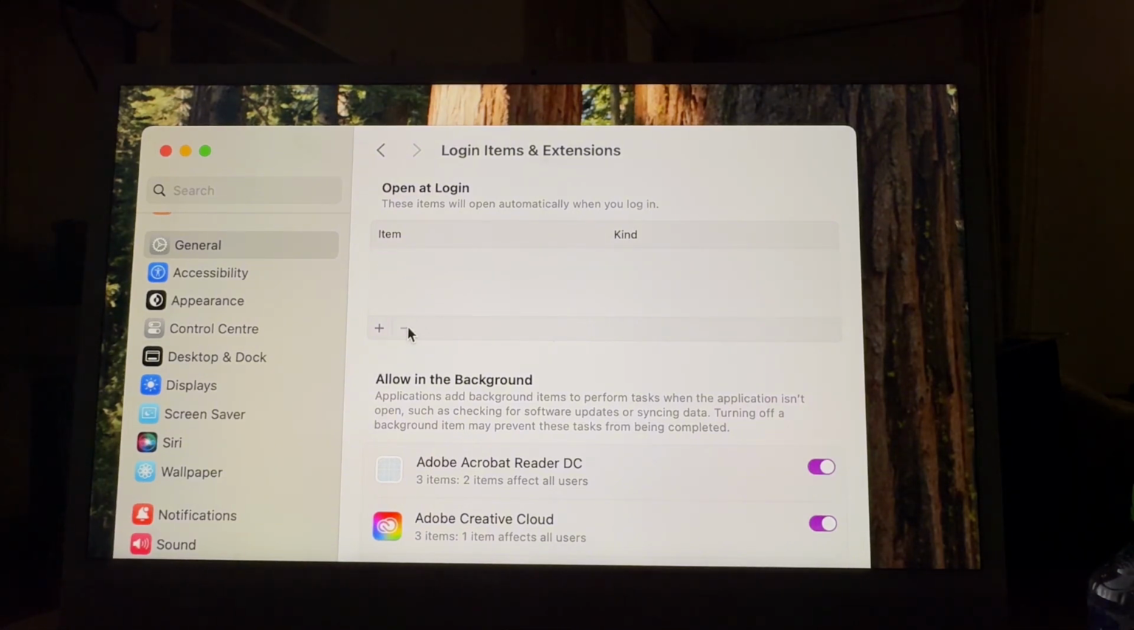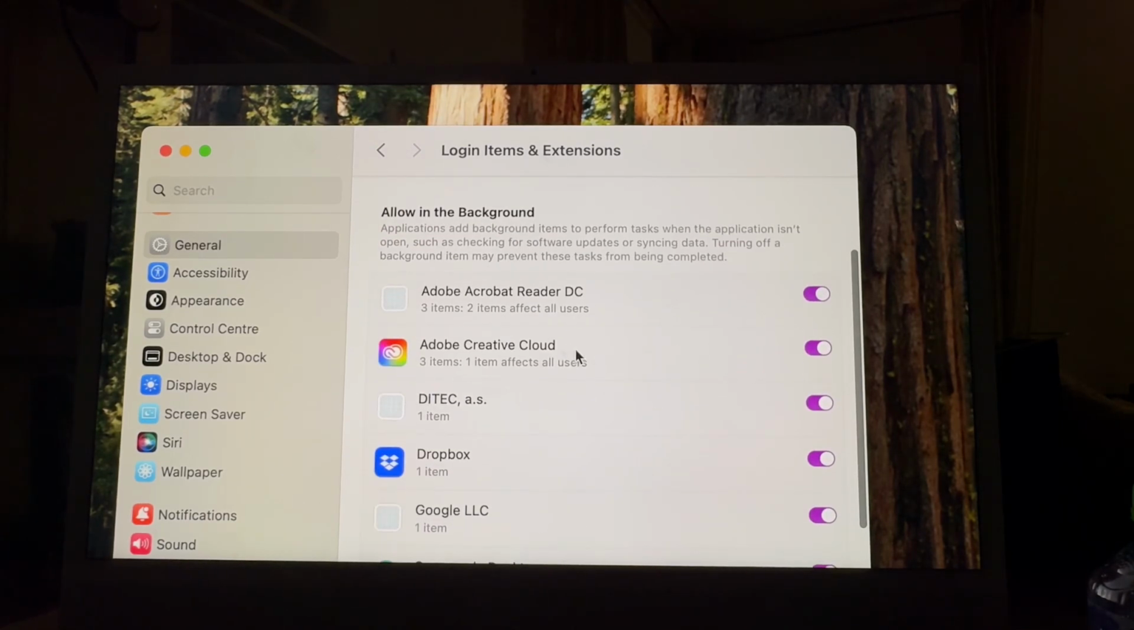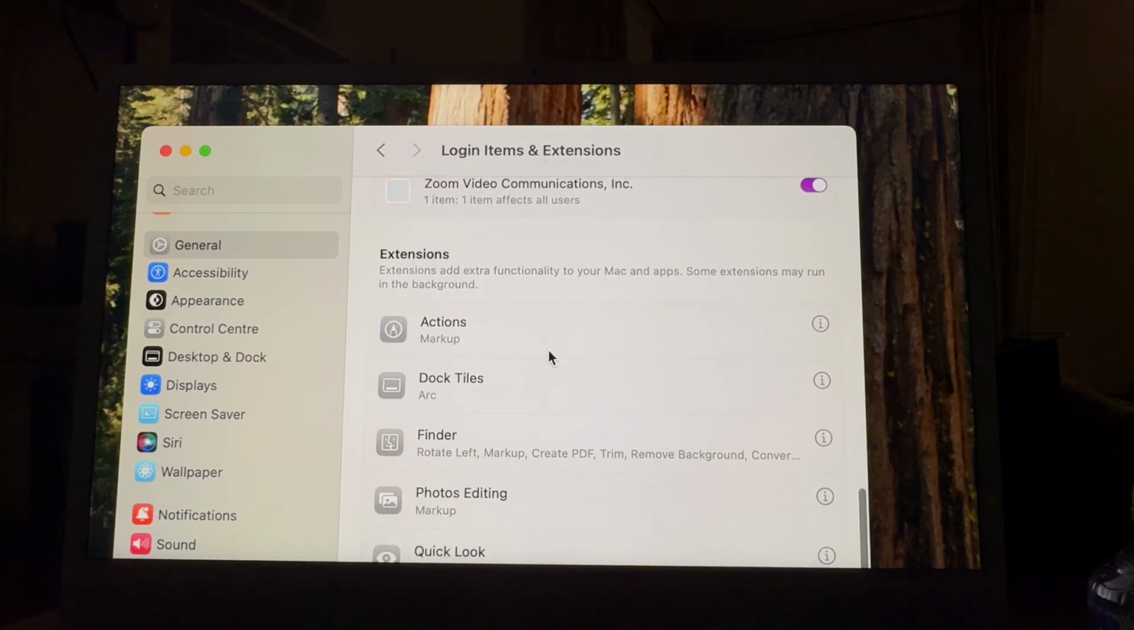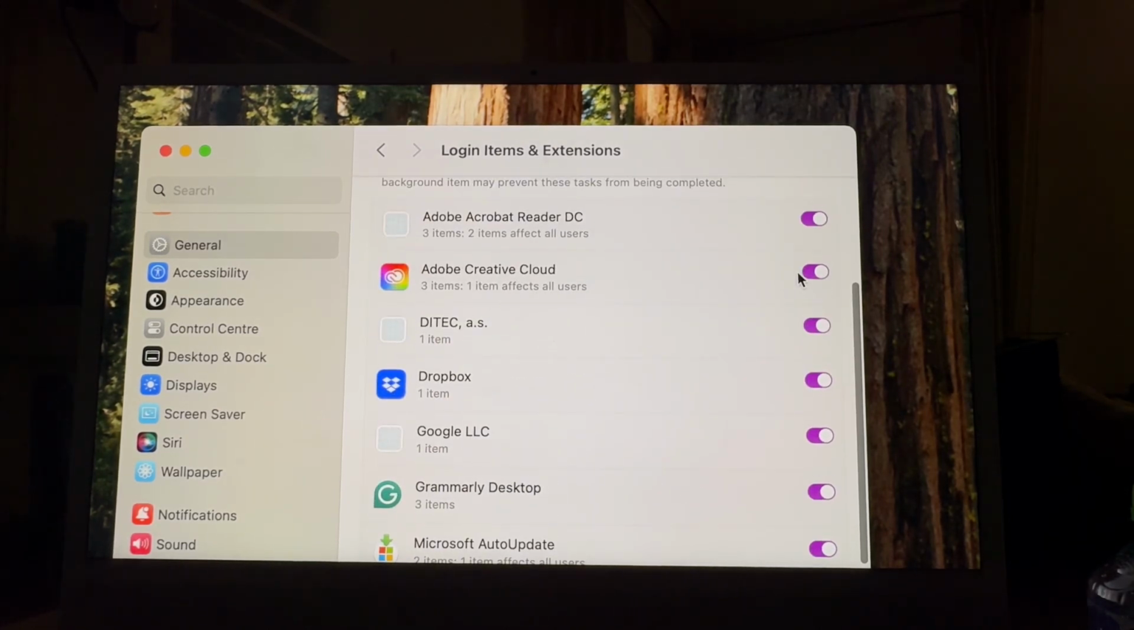You'll also see a list of background processes in the same area, things like extensions, Adobe Cloud Service, or something like that, or other apps you've installed. If these are running in the background and you don't need them, you can toggle them off here too. And that's all there is to it.